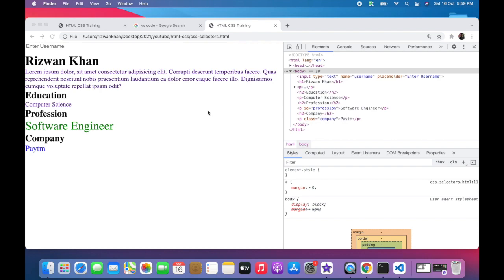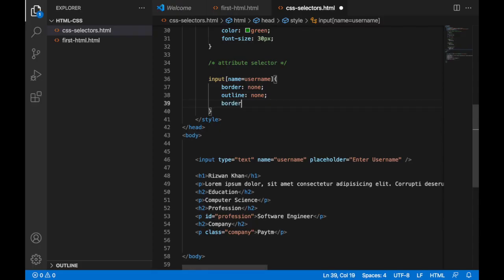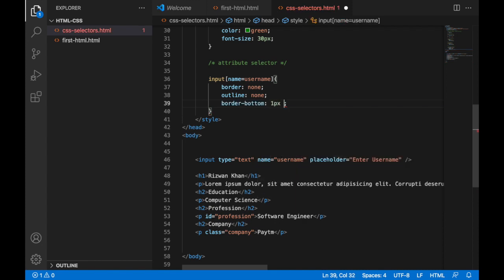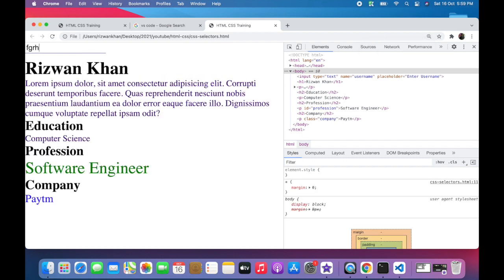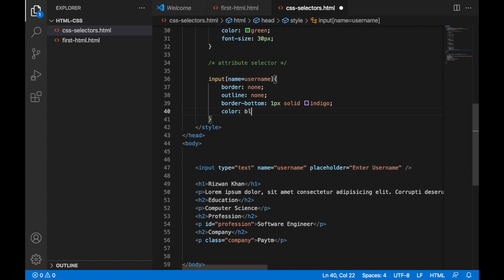It's just a text. Now let's add a border. I would like to add a border from the bottom. For the bottom, we'll say 1 pixel solid indigo. Okay, let's save this and reload. And here you see the input kind of looks like a mobile version. You can enter something, right? Also, you can change the text color. You simply say color blue, or instead of blue, we'll say indigo.